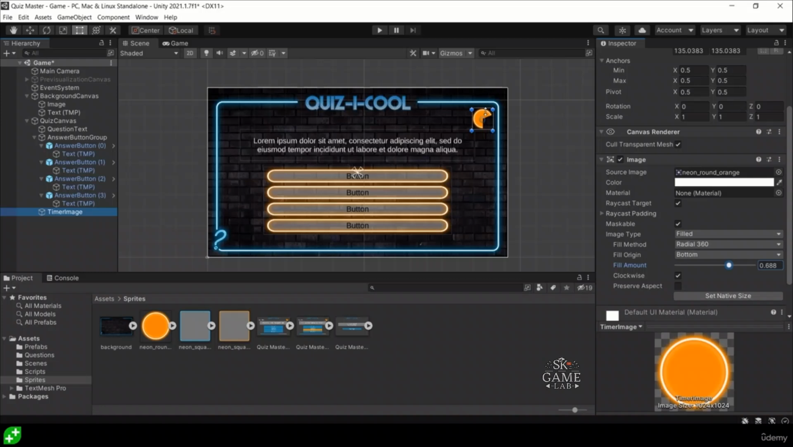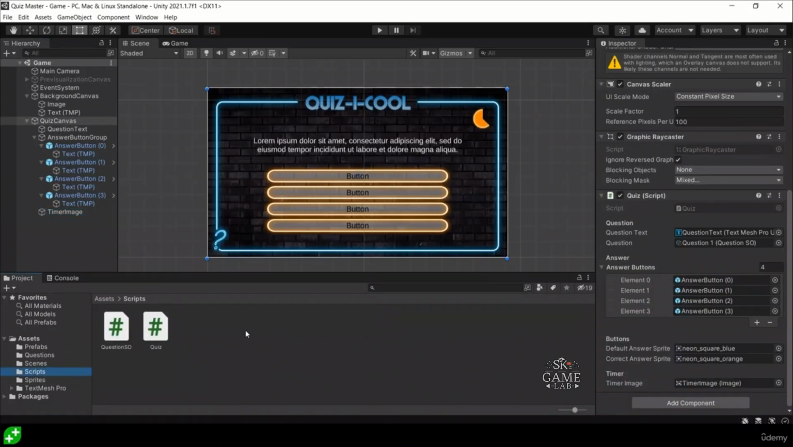Now I think the Radial 360 is going to be fine for us, but if you want a different one, then you can just select it from the drop down. For the fill origin, I'm actually going to change this to the top. And rather than going clockwise to fill it up, we're going to go anti-clockwise or counterclockwise, so that as we reduce the fill amount, it starts to go down a bit more like a clock. And now it's time to create a new script which is going to control how this timer works.